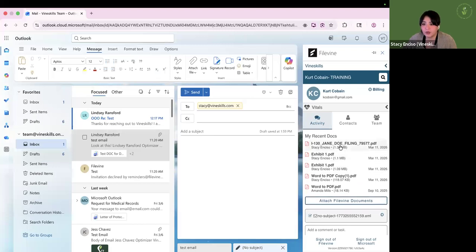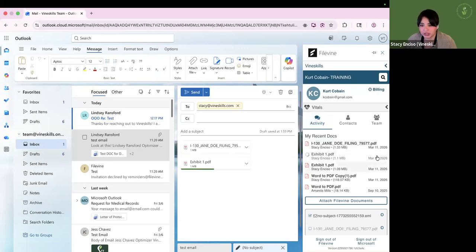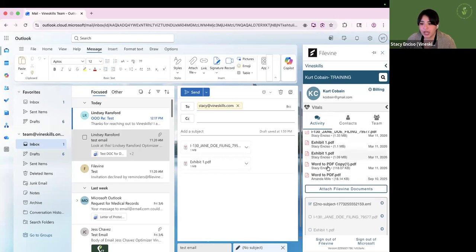And then let's say I want to go ahead. These are my recent docs because these are the recent ones that I worked on. And so I want to share this document that I prepared for production as well as this document. And so now you can also just attach it from your Filevine through the Outlook plugin instead of having to download them. And so now these are the recent docs that we attached.